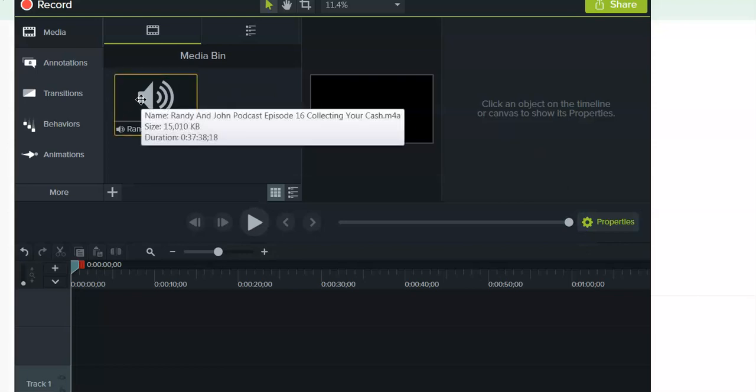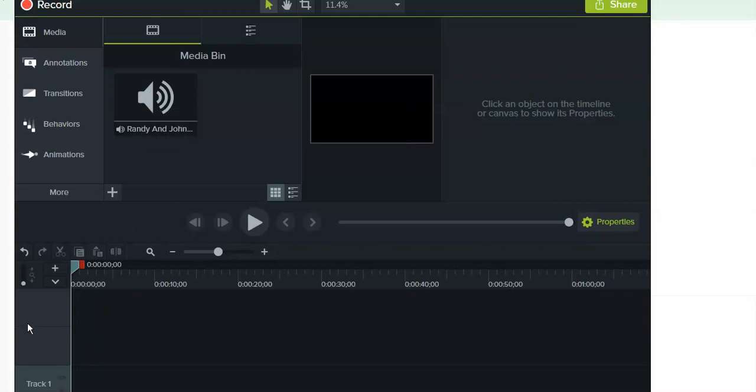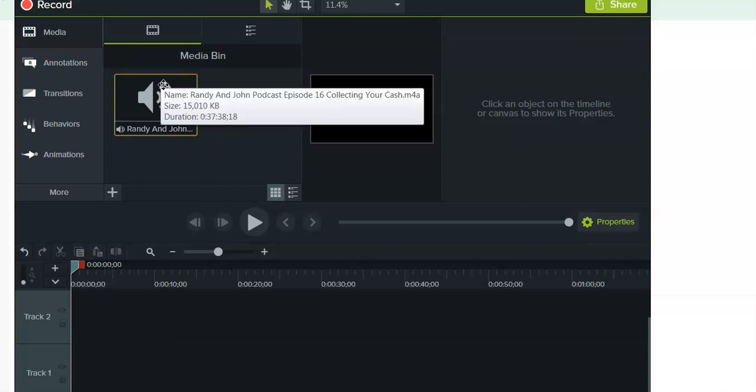Now here are some of the things that I want to show you that we're going to do. It's a little bit involved, but let's go ahead and move this up a little bit. That's going to give us a little bit bigger track there. And I'll do a whole video on working in Camtasia. It's really, really easy, really simple. They have some quirks, though, that you've got to be aware of.